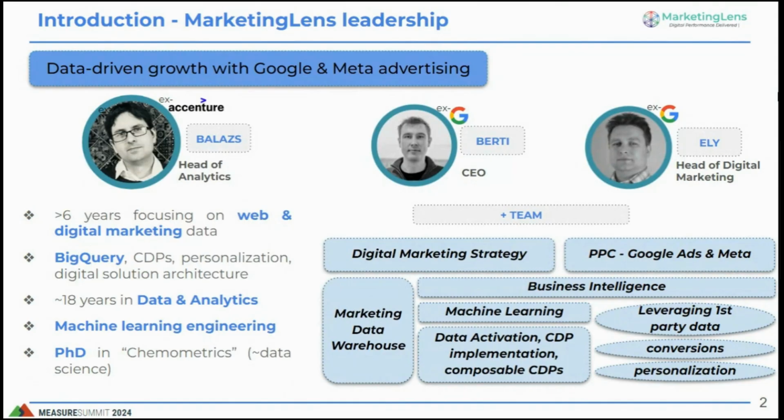Our company, Marketing Lens, focuses on managing Google Ads and Meta campaigns, backed by our leadership's many years' worth of experience in Google, as well as analytics insights and data solutions that we derive from the marketing data lakes and the warehouses we build. As for me, I've spent well over 15 years in data and analytics, 6 of which focusing on web and digital marketing data, and of course BigQuery, CDPs, and related technologies.